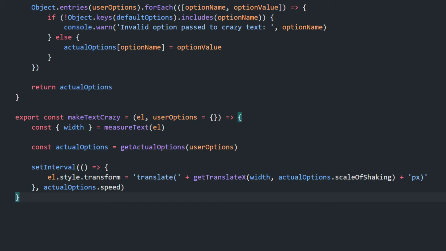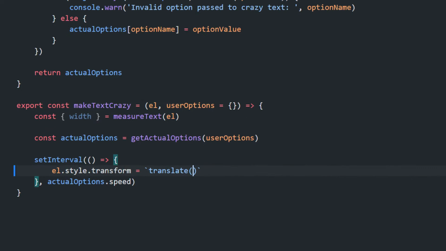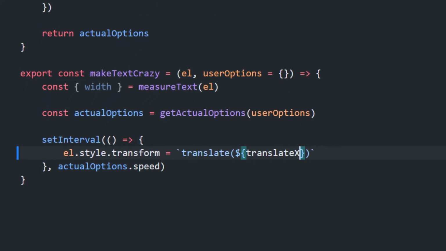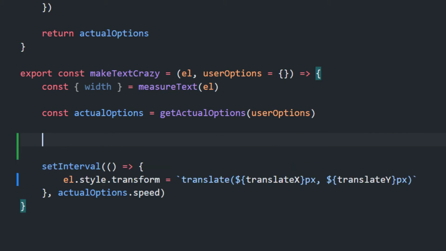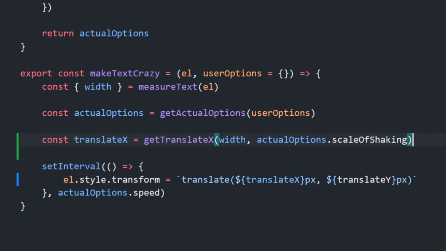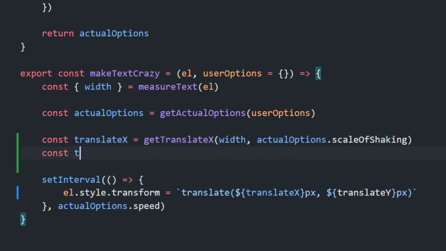Now I think it's time to add a vertical shaking. But first I have to make this thing cleaner. Template literal may be useful for that. CSS translate function can accept two params, horizontal shift and then a vertical shift. Here is the horizontal one that we already had. And now we need a vertical shift.